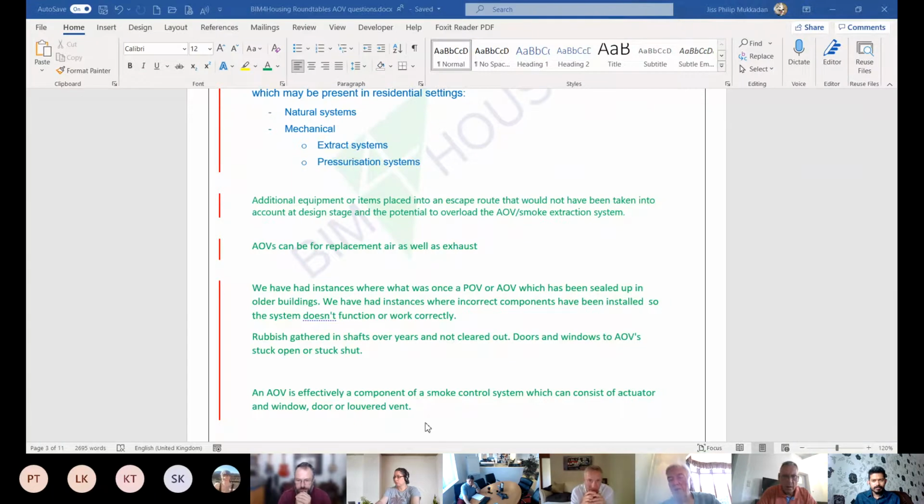So that comes back to, I think both Edward and Suzanne have said, I think it was you, it's important that everybody understands why the AOV is there and include the tenants in that, so that they can understand if they damage something like that without realising it, that could contribute to a problem.